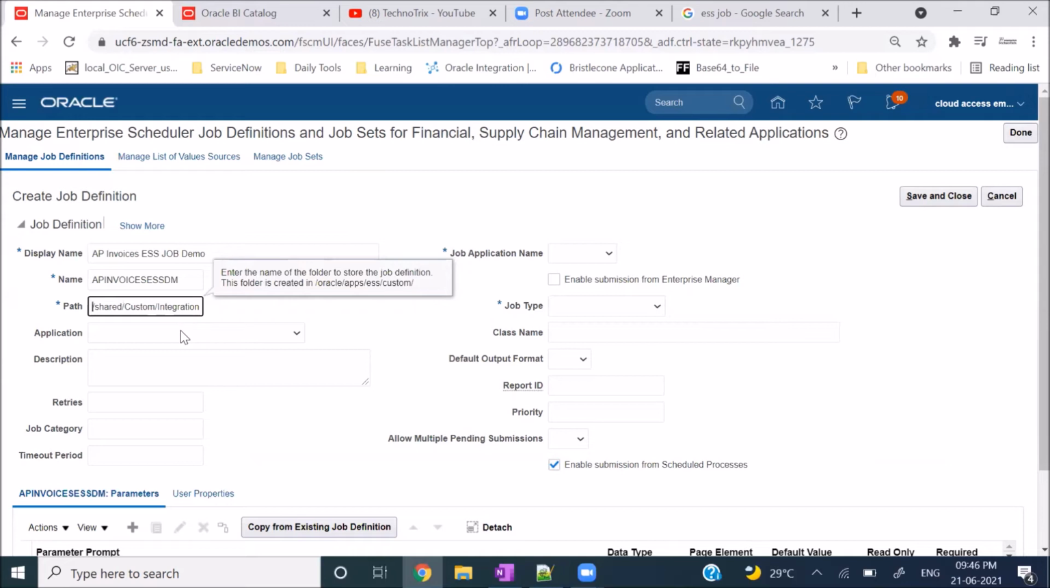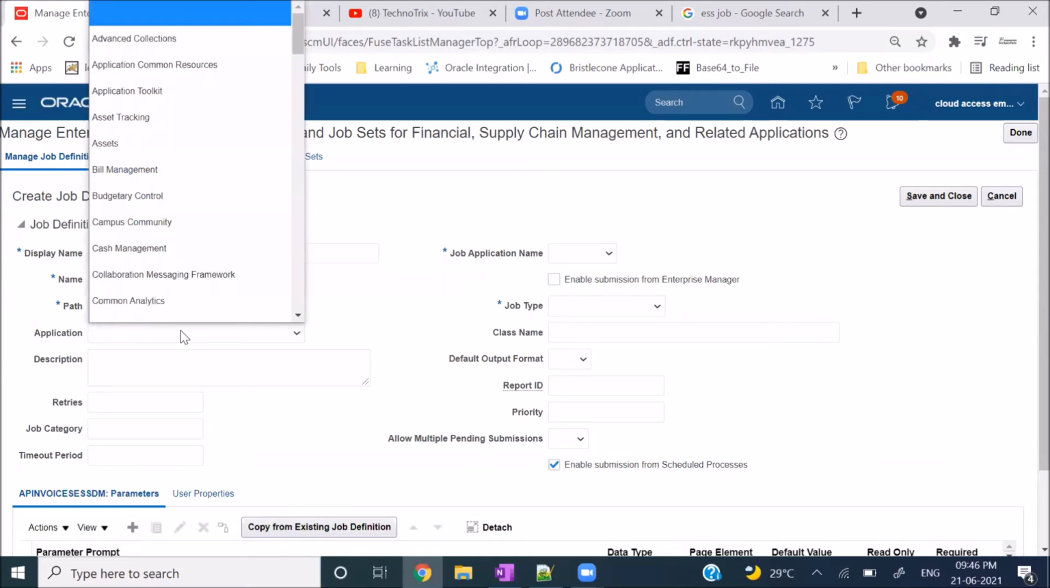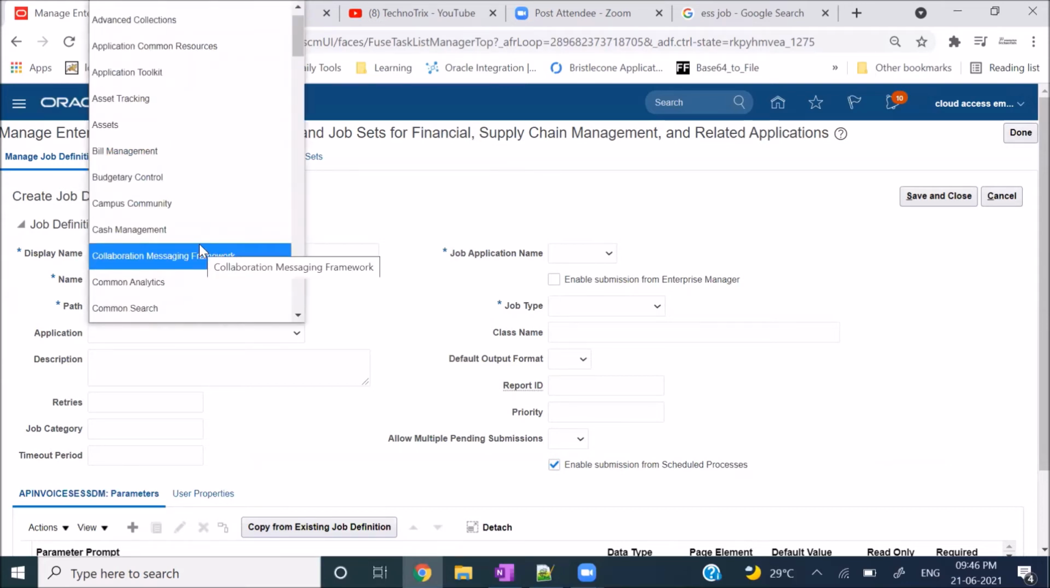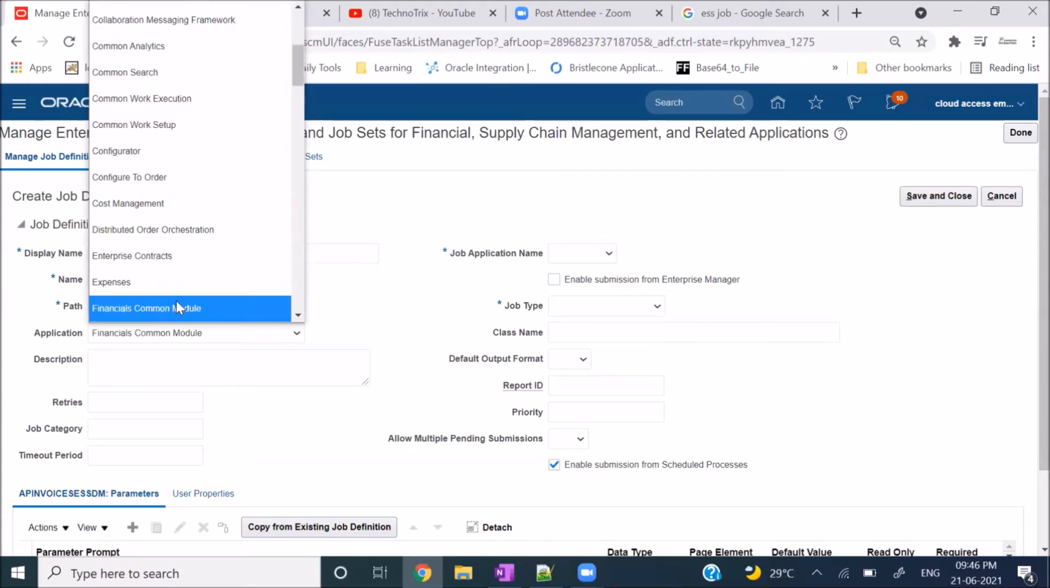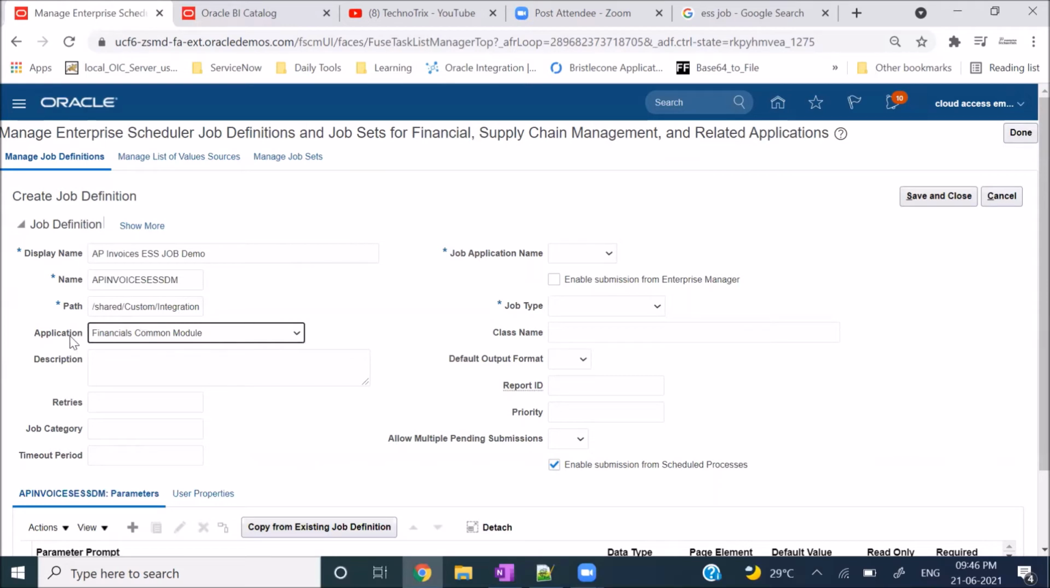In the application, what is the application we are going to provide? We are creating this for financials, right? So let's say we will provide the application as Financial Common Module. This is not mandatory, as you can see, it's not an asterisk sign. For the description, you can give any description. We are going to give it as AP Invoices ESS job created for the demo.